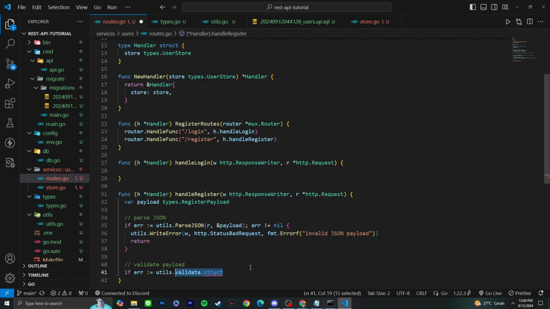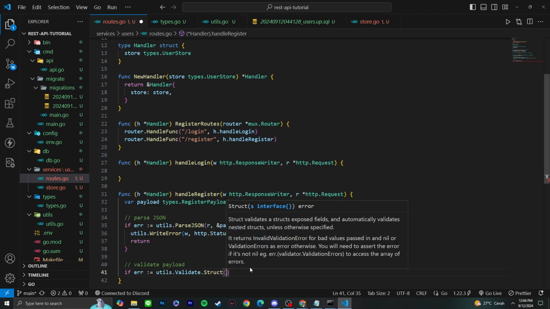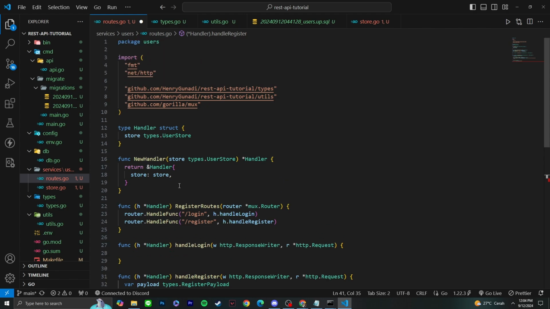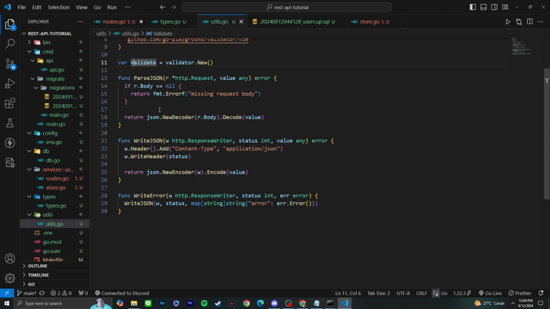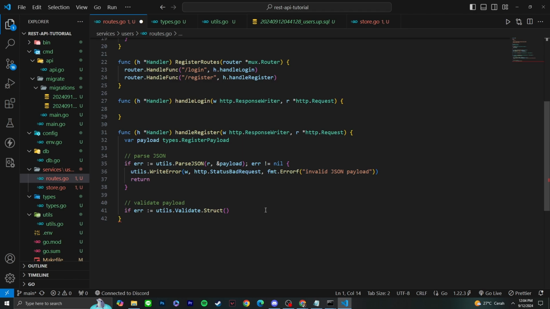And also, don't forget you must capitalize functions if you want to use them in a different package. Like here I'm coding in the users package, but the functions or the variables are in the utils package. So make sure you capitalize your variables and functions if you want to use them in a different package.